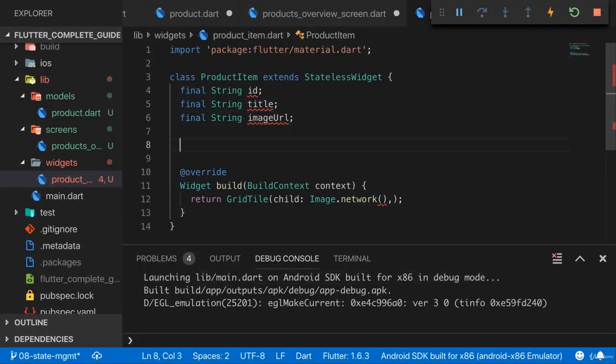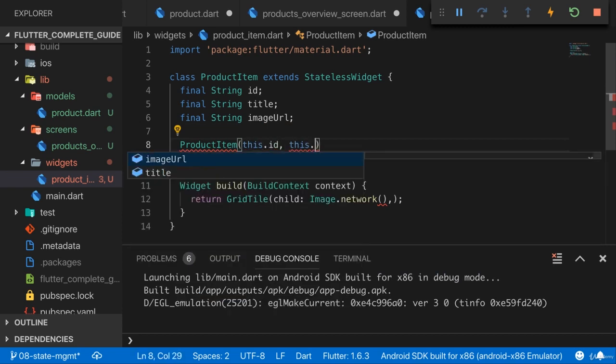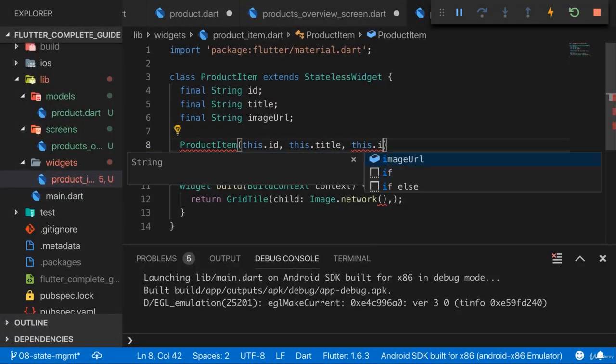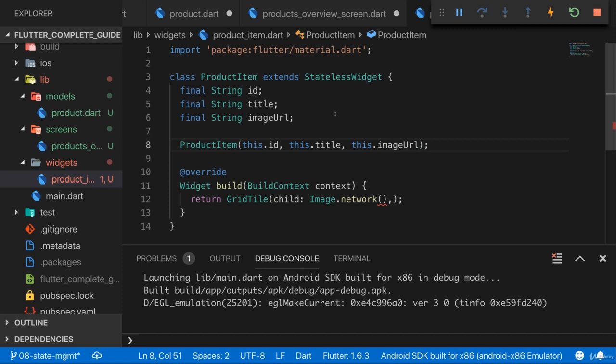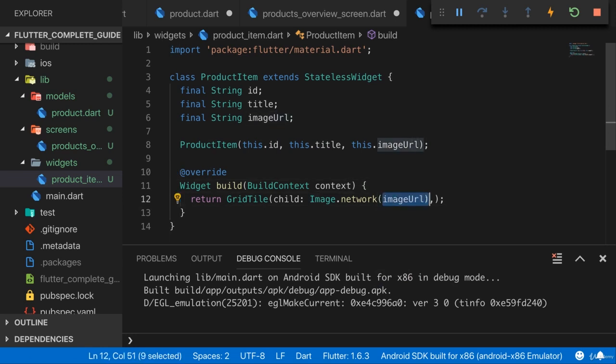Now, of course, to really get values for these properties, we need to provide the constructor here. And then again, it's up to you whether you want to use positional or named arguments. I'll use positional arguments, so I'll simply add these 3 property assignments here as arguments in the constructor of the product item. And with that, we get access to the image URL down there. This allows us to render such product items.